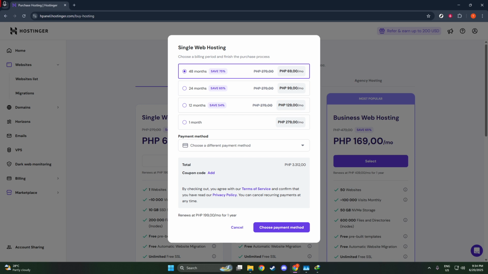Finally, you'll reach the payment section. Hostinger offers several payment methods such as credit cards and PayPal, but availability might vary depending on your geographical location. Make sure to select your preferred method and complete the purchase by following the on-screen instructions.